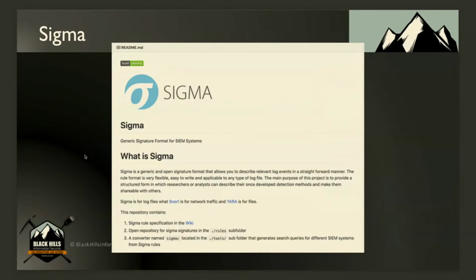Sigma is a product that's kind of a Rosetta Stone. It's an open source project where you can write a signature in Sigma language, and then it'll automatically convert that signature to a wide variety of different other SIM languages. So you can write once in Sigma, and then you can export those signatures to Elastic. You can export them to ArcSight. You can export them to Splunk as well. So you can do all of that relatively easily.